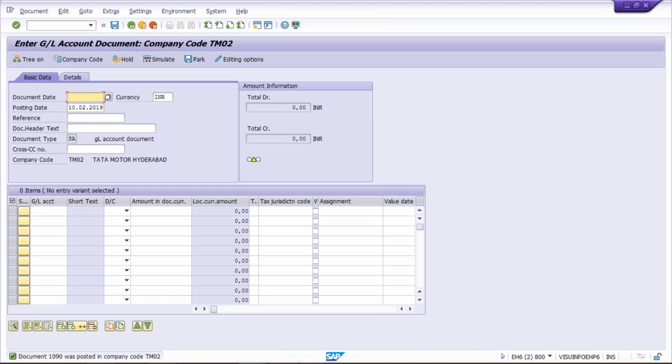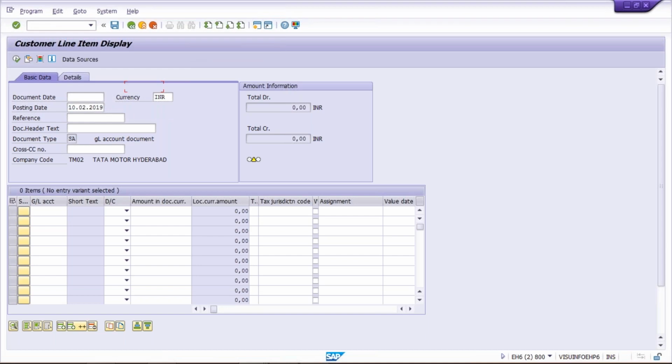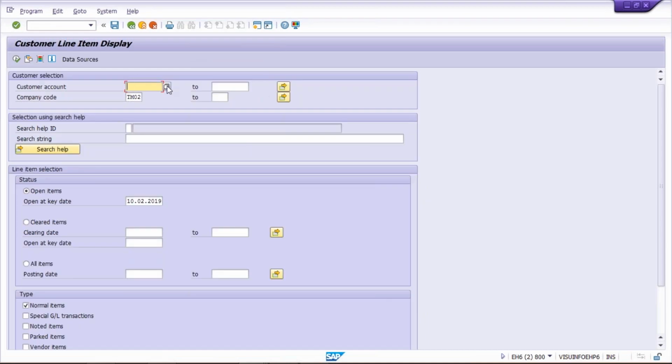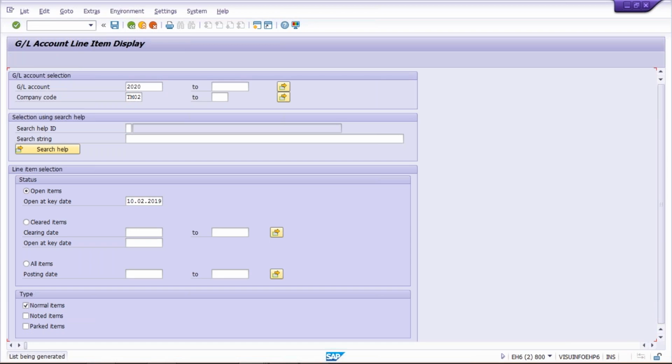Okay, so what is happening, guys? 3 transactions I have posted. Now just have a look. FBL5N. Press enter here. Sorry, I have given a wrong code here. FBL3N for GL, right? We have to check this GL balance. Now, if you execute here, then what is happening?